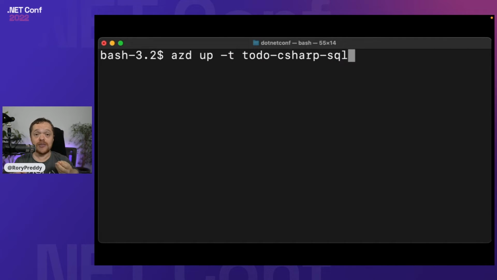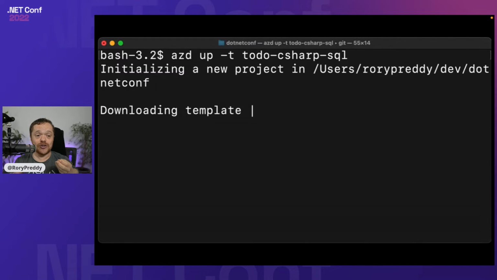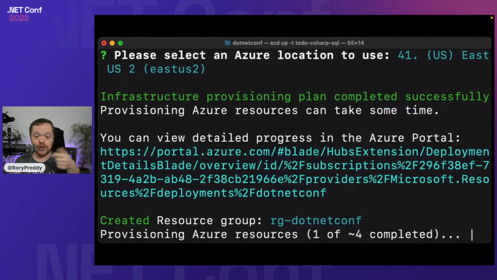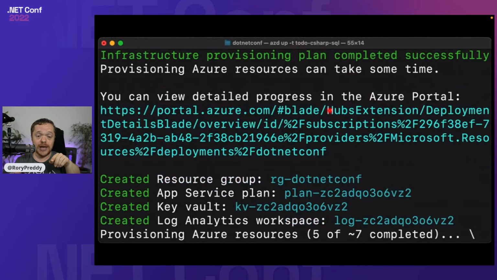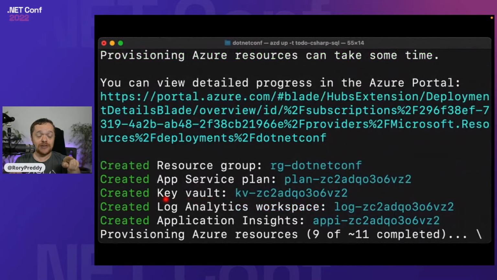It's going to pull down the Git repo, and then it's going to actually run. You can see there, I've called it .NET Conf. It's going to create the resource group for me, and I can view at any given time in the Azure portal the actual status here. It's created my app service plan. It's created my Key Vault, and it's also wired together, and it's going to wire my database.